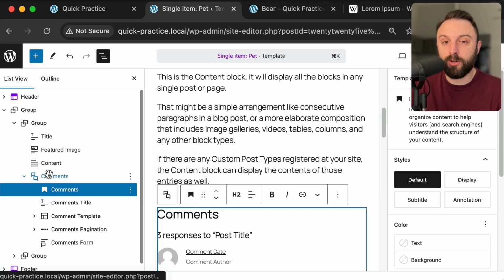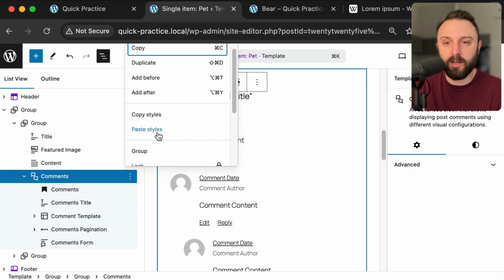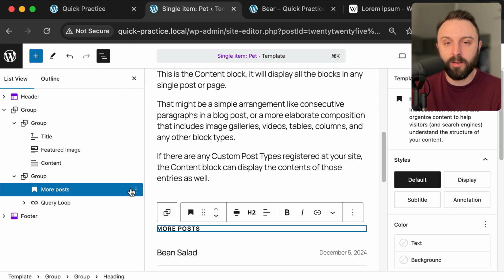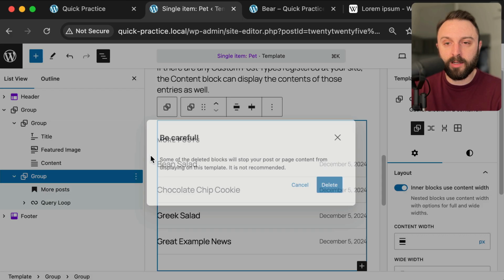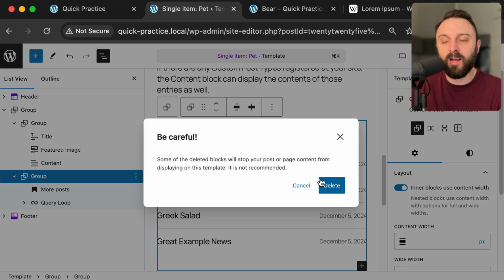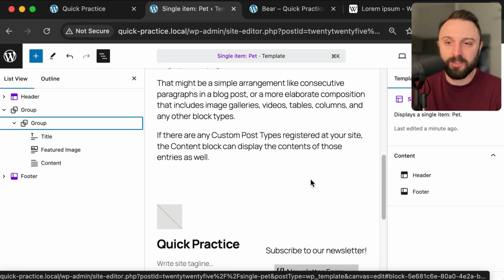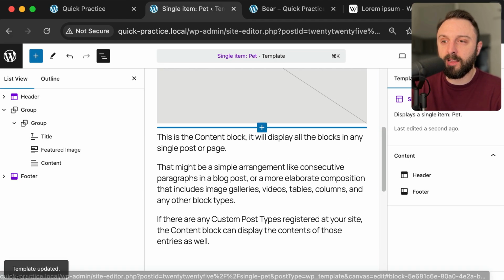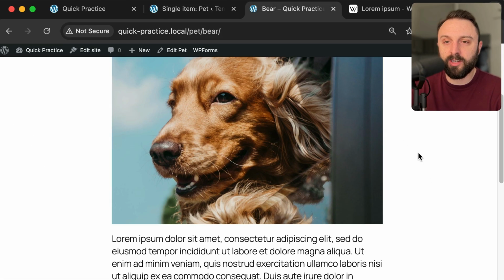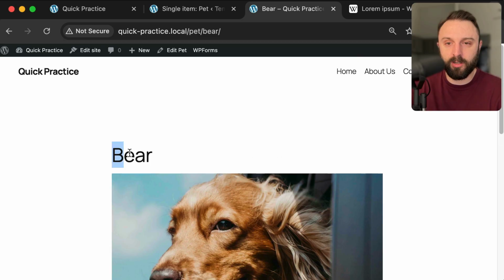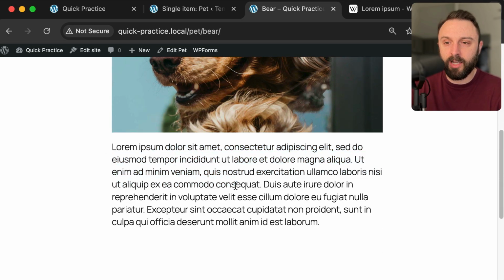I definitely don't want to show any comments for pets, so I would click the 3 dots and click delete. I don't want to show more posts down here, so I would click on that entire group and click delete. It's going to warn me, but I've experimented with this before. You can just go ahead and click delete. Everything's going to still work as you would expect. Cool, so now let's go ahead and click save on this, and if you refresh the single view for one pet, we no longer see any extra content, right? It's just their name, their featured image, and their content.